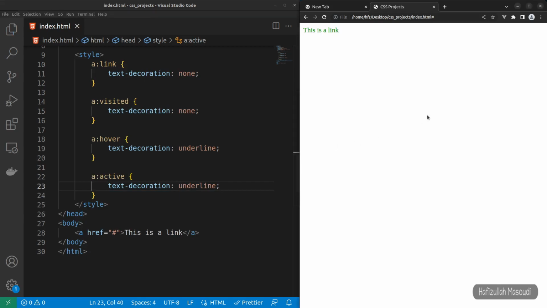Now if I refresh the browser, you can see the link itself is not decorated, and when I hover the mouse over it, you can see it's getting the underline, and when we click on it, it still gets the underline. Now this was how to decorate a text.